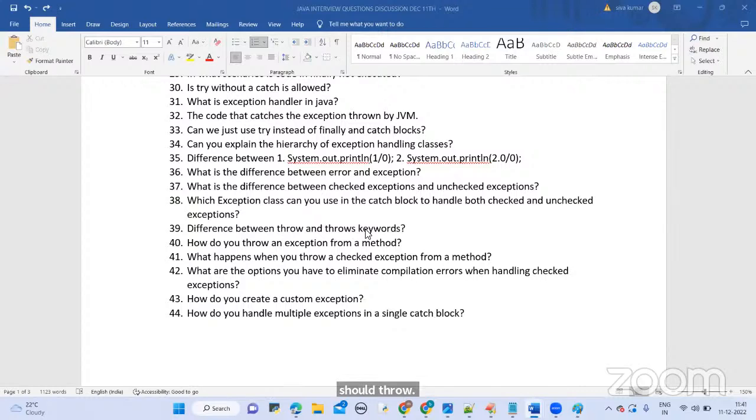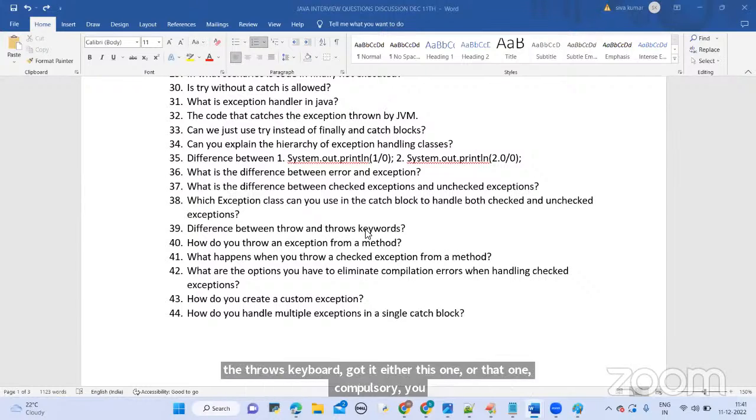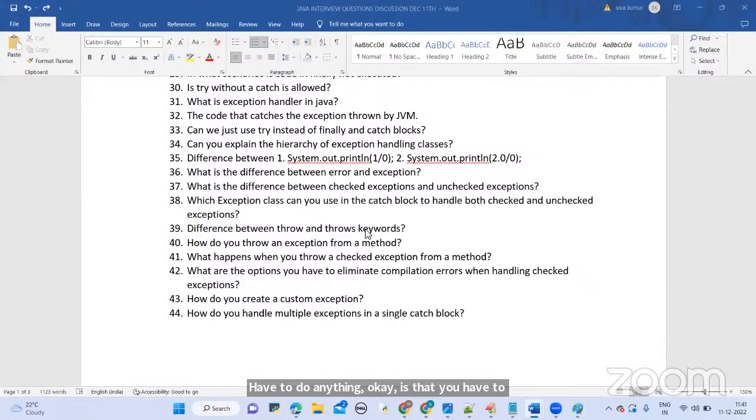When a checked exception happens, either you should handle it using the try and catch blocks, or else you have to declare it using the throws keyword. Either this one or that one. Compulsorily, you have to do one of them. But what is throw?